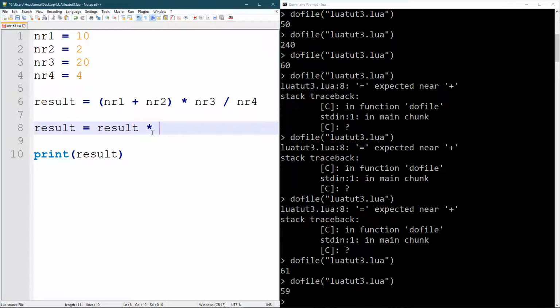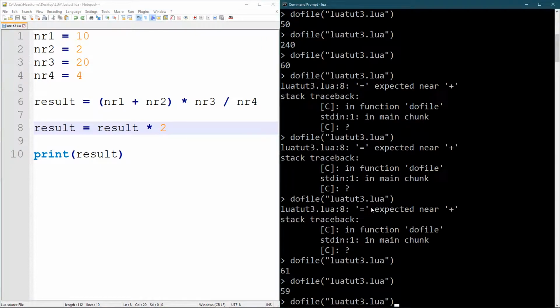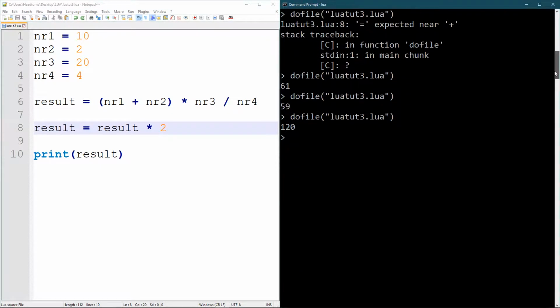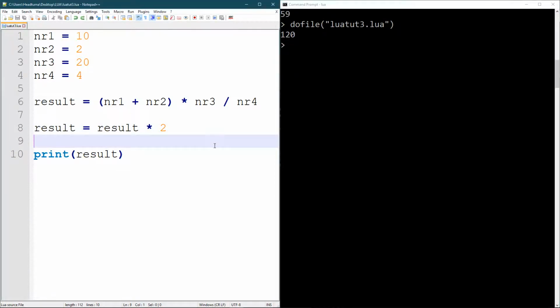Same thing for multiplication. If you want to multiply itself with something, you have to do it like this, the long way. But I think Lua makes up for it. Let me keep that. Why am I not keeping that? So this should be 120. Yep, just like that. So Lua makes up for that in being easy to work with in general. So there you go. And I'm not talking about exponents and to the power of or square root and stuff, because we're going to be talking about that later on in another video for the math library.